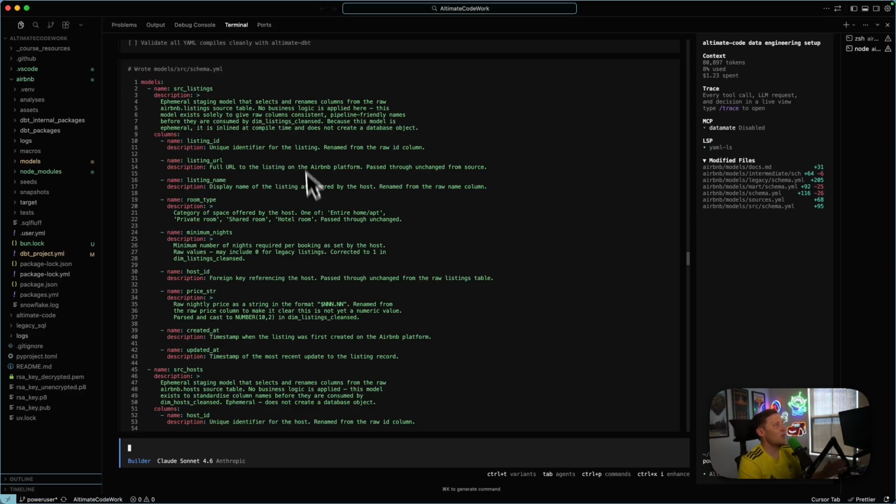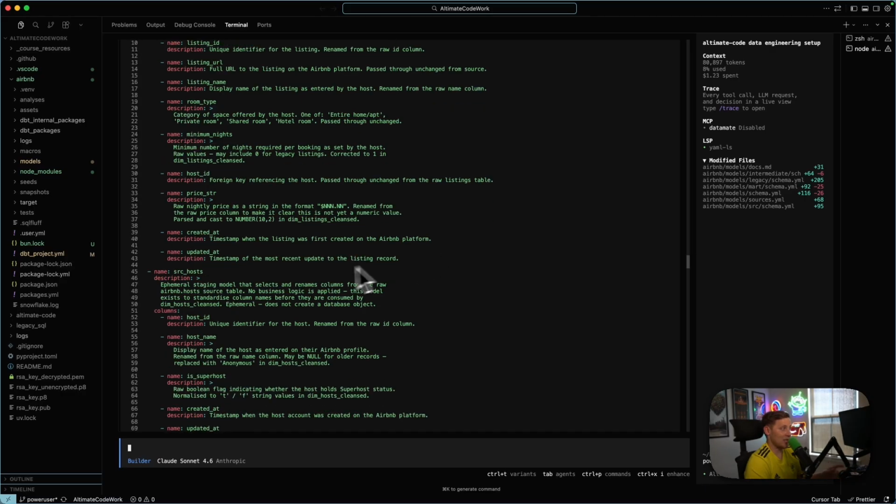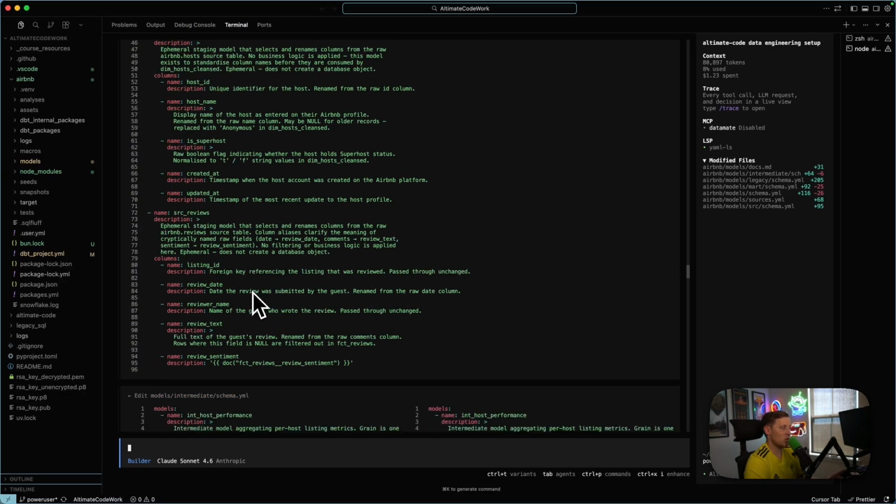So starting off with this model source schema.yaml, you can see we have our model here, source listings, and this description that's like, hey, it's an ephemeral staging model that selects and renames columns from the raw Airbnb listing source table. No business logic is applied here. This model exists solely to give raw columns consistent pipeline-friendly names before they are consumed by this other model. So, great description. I would probably never write that myself. And you can see we have a similar one down here for source host and source reviews.